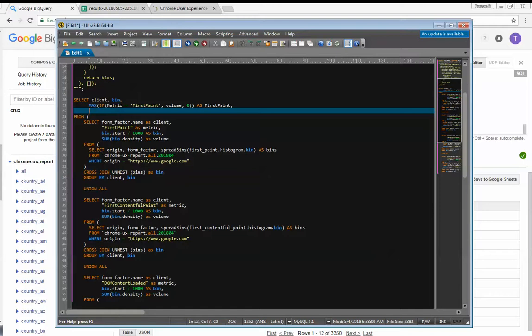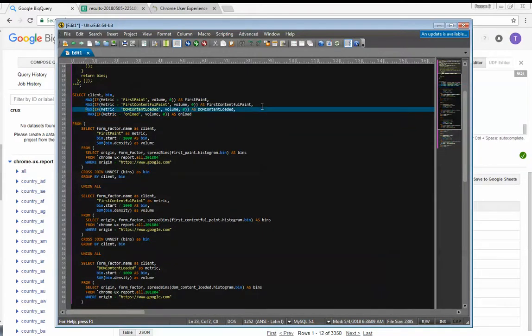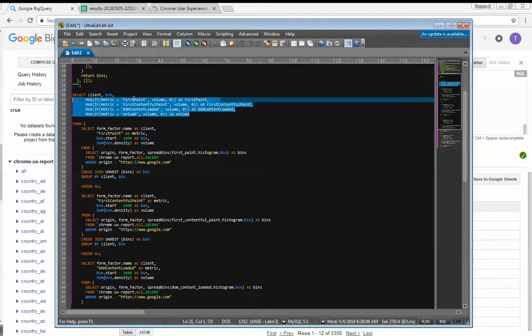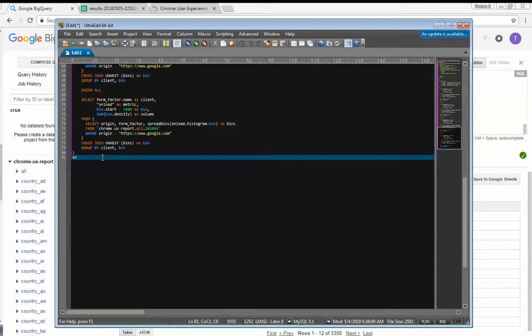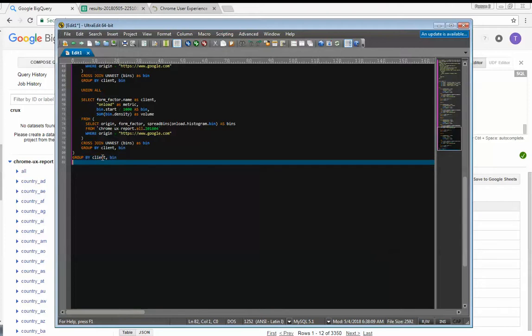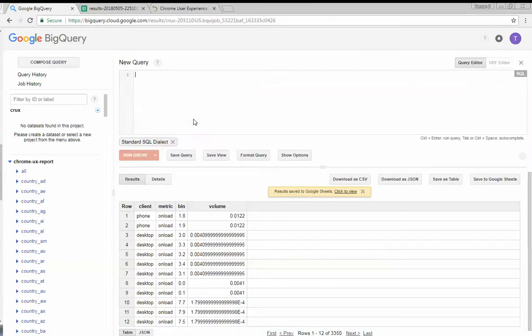So we're going to add a couple more of these. I've got to switch this out of column mode. Okay. So now what we've got here is first paint, first content, full paint, DOM content loaded, and onload. So we've got all four of these metrics, and we're selecting these from the subquery data. And then because we're creating an aggregate query, what we need to do at the bottom of this is group by client and bin, and then we can order by client and bin. And if we run this, we'll see what the results look like.